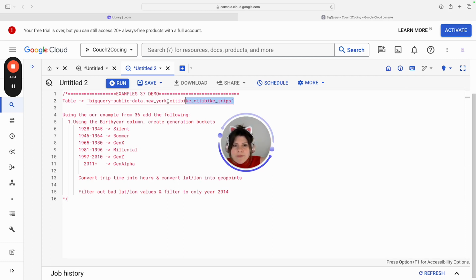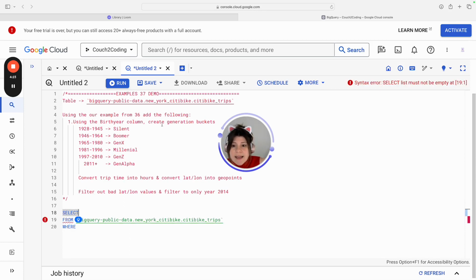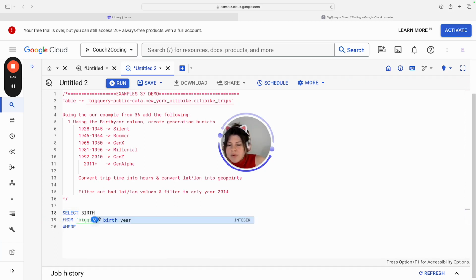Okay, so first things first, we know what our keywords are. We're going to need select, we're going to need from, and we're filtering, so we're going to need where. Okay, we don't need anything else looking at this. From, easy enough. We have our table. Select, I want birth year, and then I need trip time, and then I need the lat and lon. I think that's it.